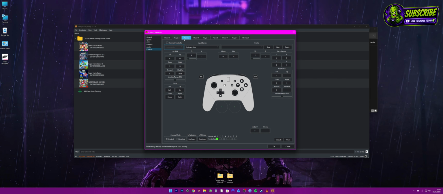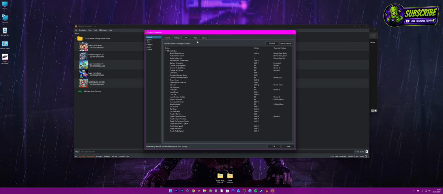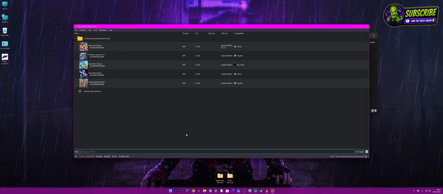If you want to set up a second controller, select Player 2 and repeat the same process. You can also create a controller profile if you want, although the emulator will normally remember your controller settings automatically. If you'd like to view or change keyboard shortcuts, go to the General tab and select Hotkeys. From here you can customize any shortcut key you want. If you do choose to change any hotkeys here, just ensure you click OK so the settings take effect.